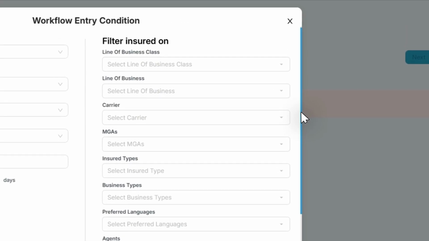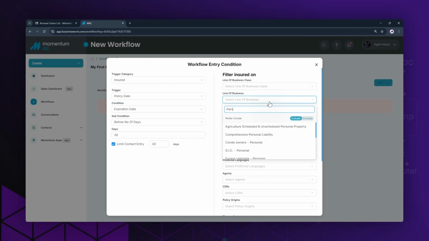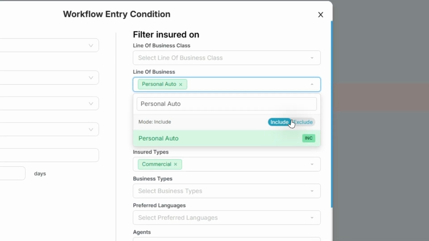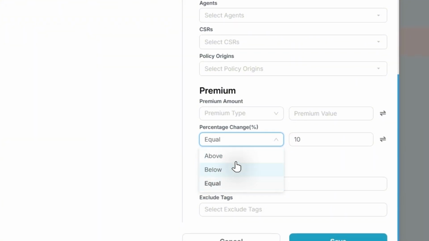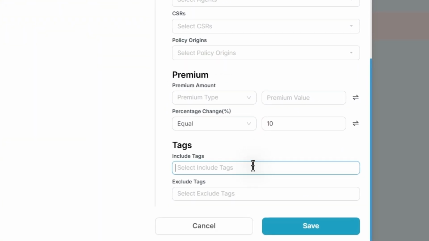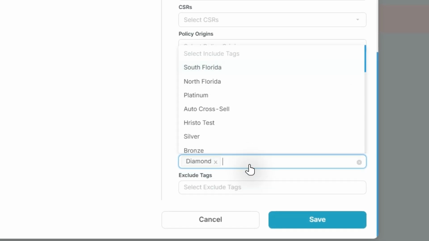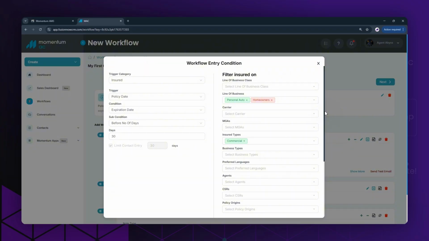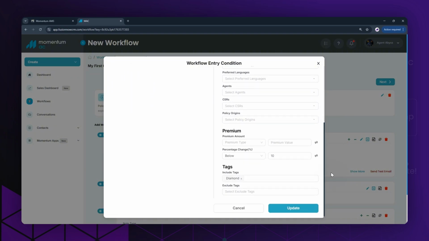For this example, set the insured type to commercial. Include the line of business personal auto. Exclude homeowners. Set the renewal percentage below 10%. And add a tag filter so only insureds with the tag Diamond enter this workflow. To recap, this workflow targets insureds whose policies expire in 30 days, meet the commercial criteria, have personal auto, do not have homeowners, fall below 10% renewal percentage, and carry the Diamond tag.